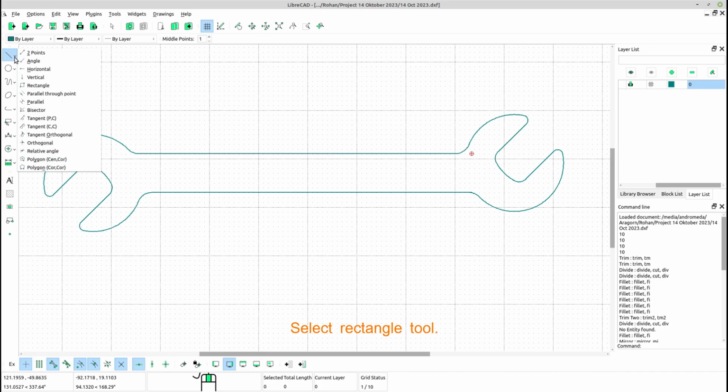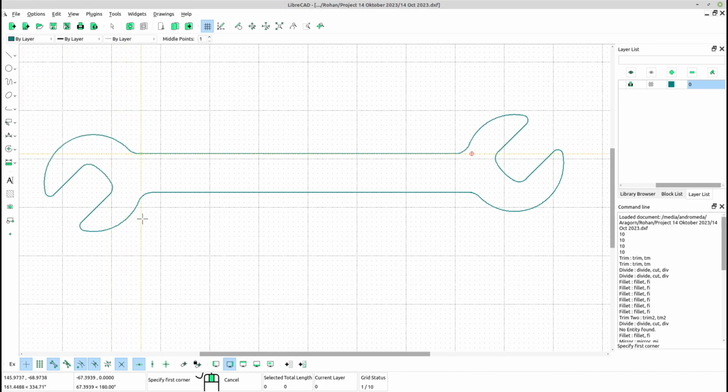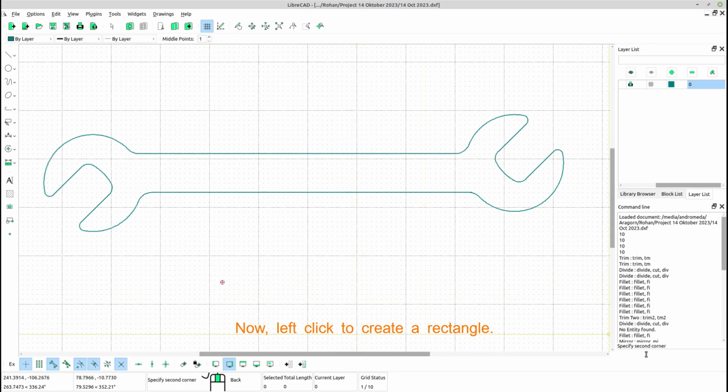Select Rectangle tool. Oops, unmark Restrict Horizontal before. Now, left-click to create a rectangle. Type at 55 rectangle dimension, press Enter.